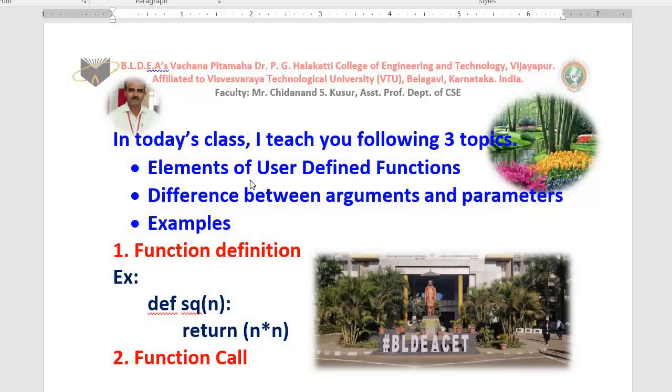In today's class, I teach you three topics. First, we discuss the elements of user-defined functions. Next, we study the difference between arguments and parameters, as well as we look at some more examples. Means in today's class, we learn these three topics. The first topic I teach you is all about elements of user-defined functions. That means how to write our own functions.